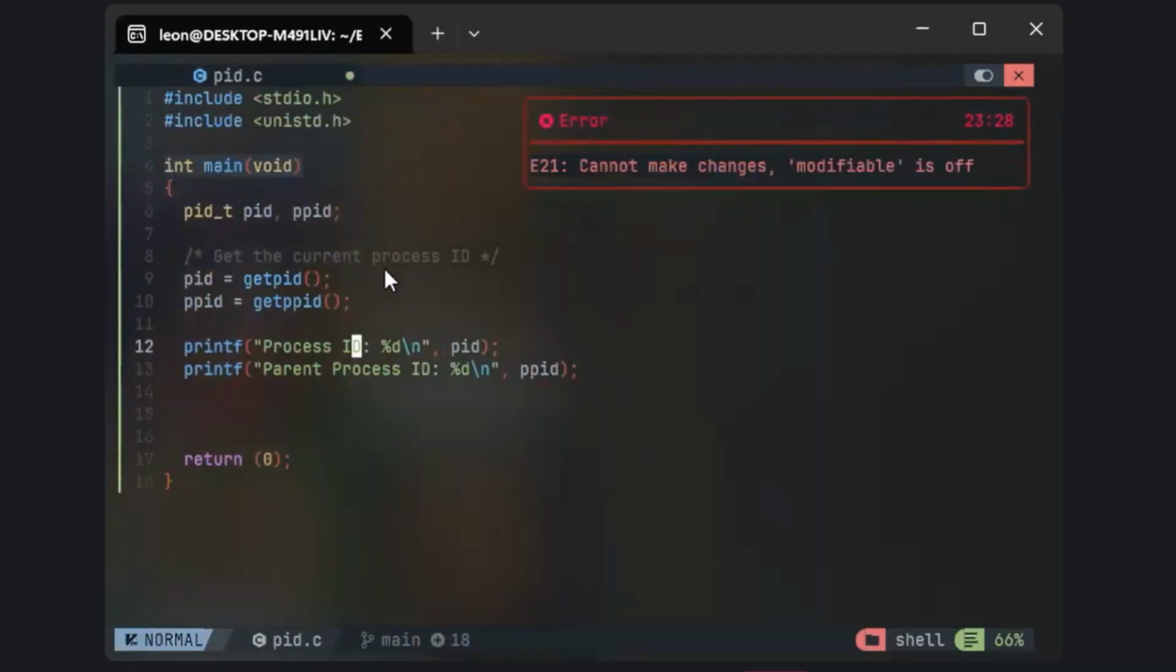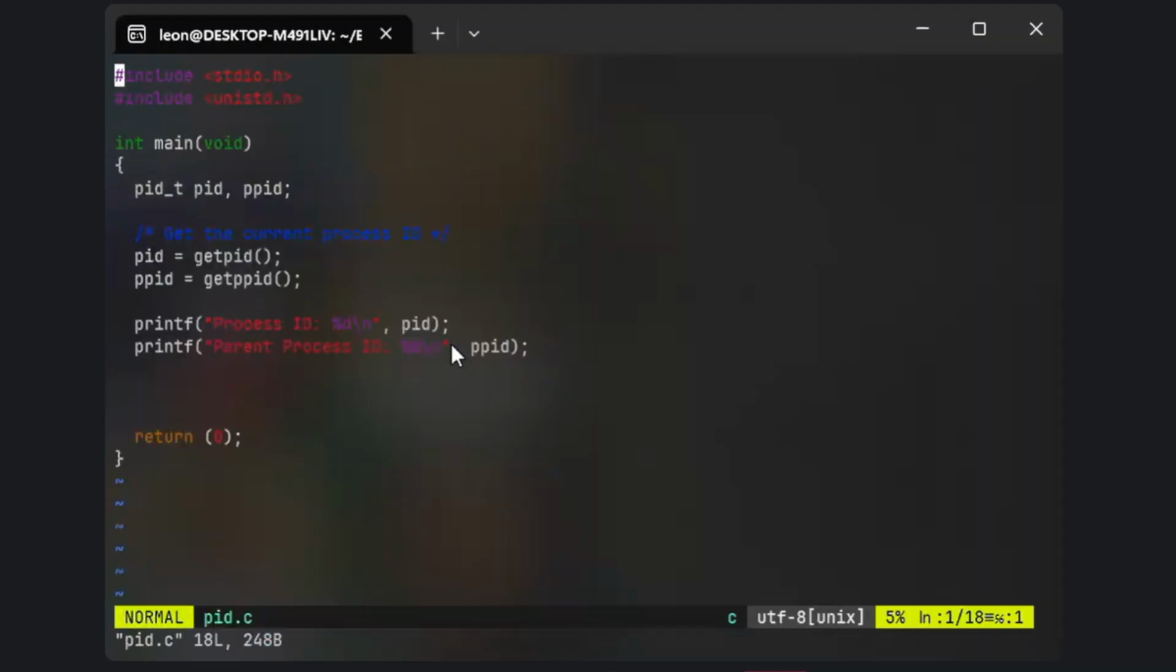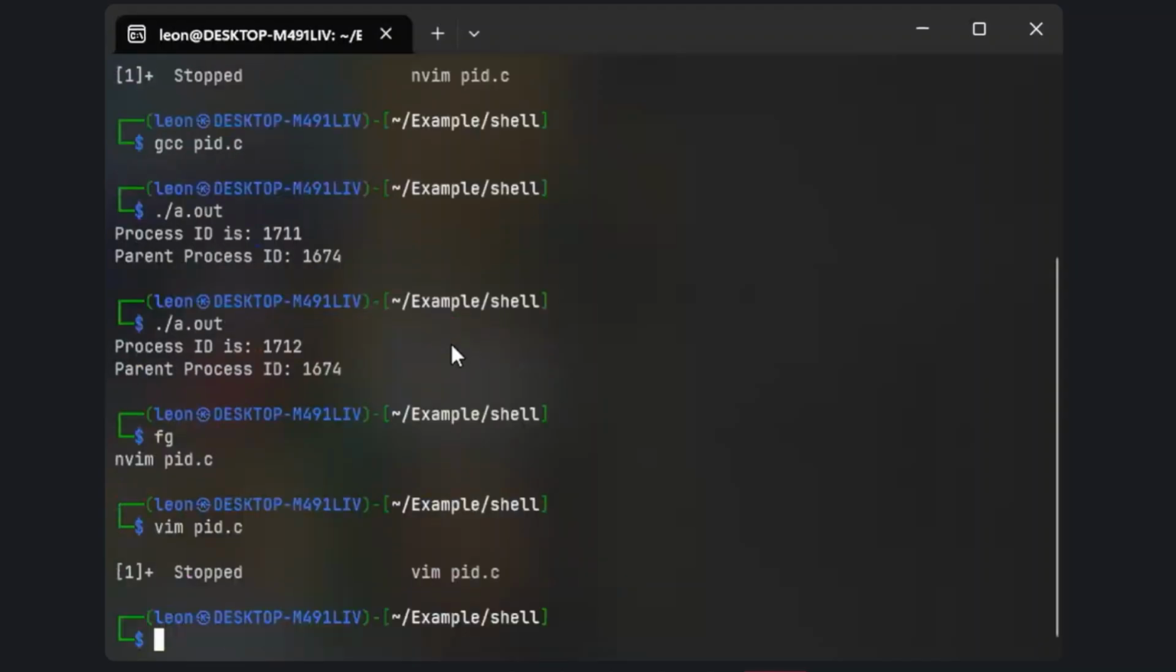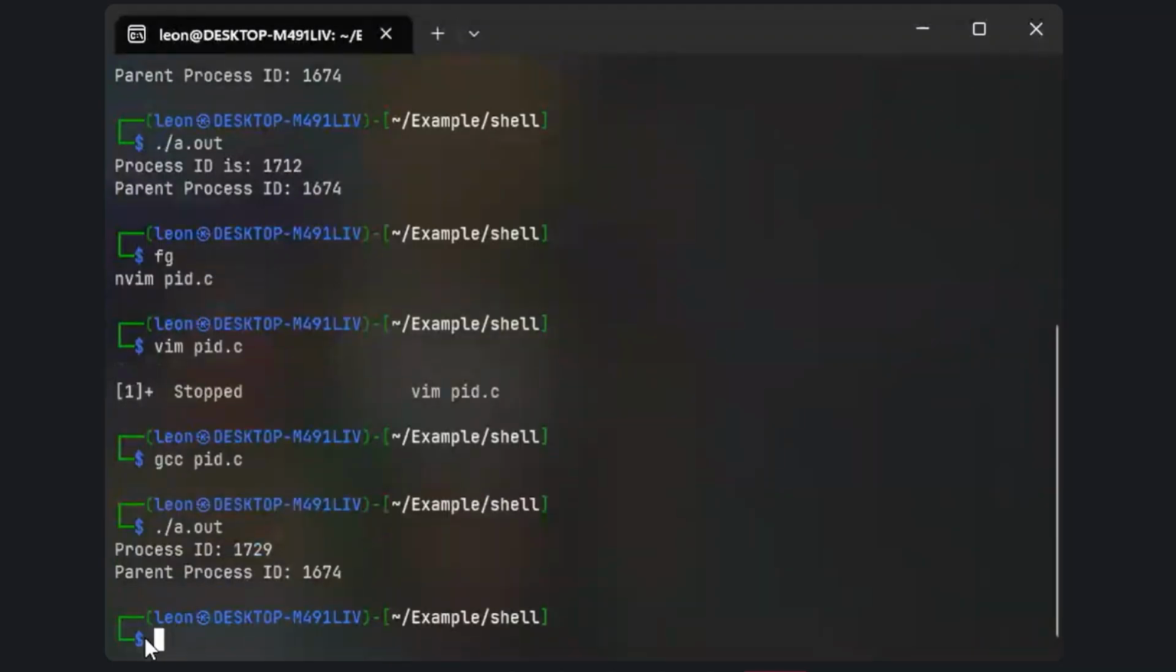Right. So let me go back to Vim instead. I think Vim is much more specialized. If I use Vim, you see that we opened it. If I hold Control Z, now it has been suspended. I can compile the code PID.C, and it's compiled all right. I can run my file, and it worked.